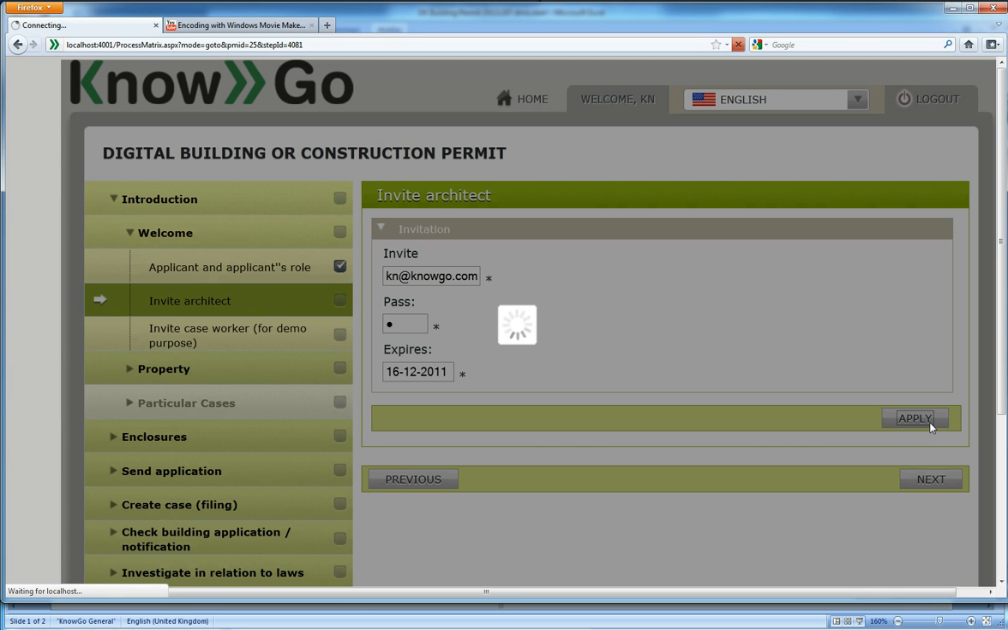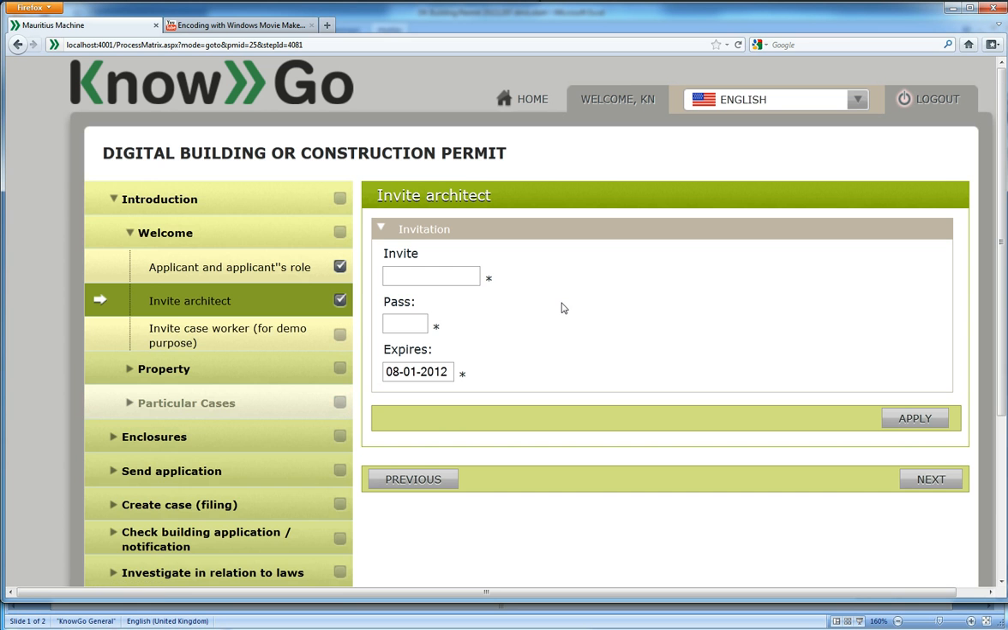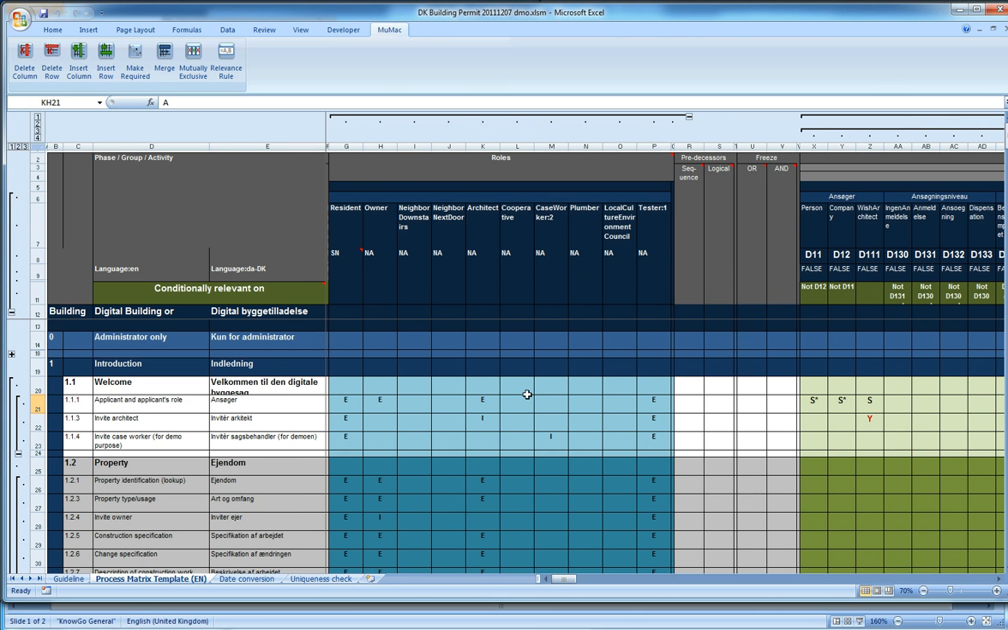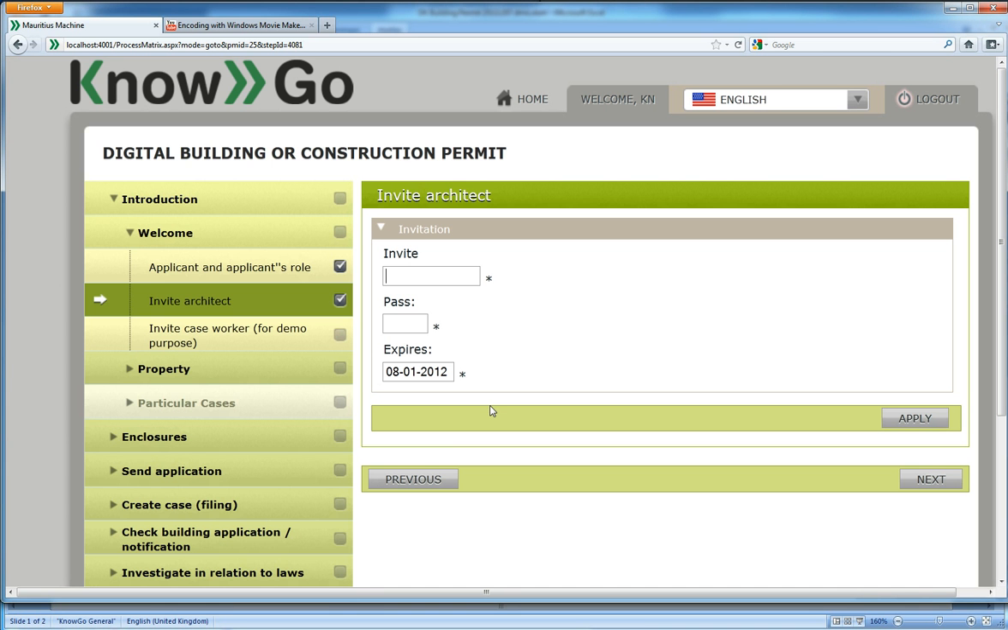it will send now an email to this email address, and the one who receives this email will be able to play the role of architect as it is determined in the process matrix. So the one who receives the email will then play this role, and the E's here will show what the architect is allowed to do. Now, I don't have time to process all this, but you would see the architect would not be able to execute this step, but would be able to execute this step, meaning fill the form. For demo purposes, we also invite the case worker.